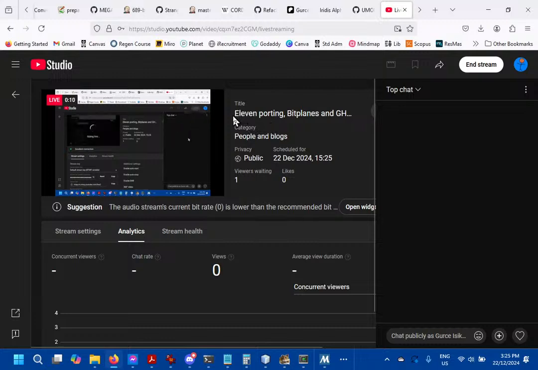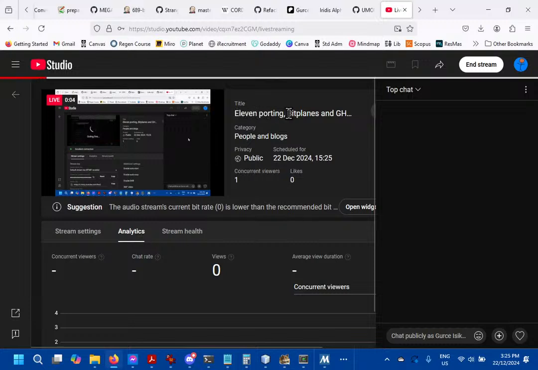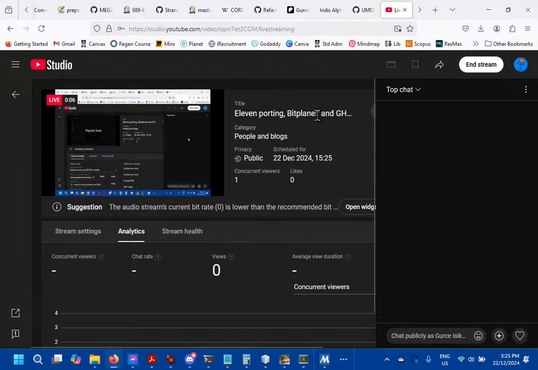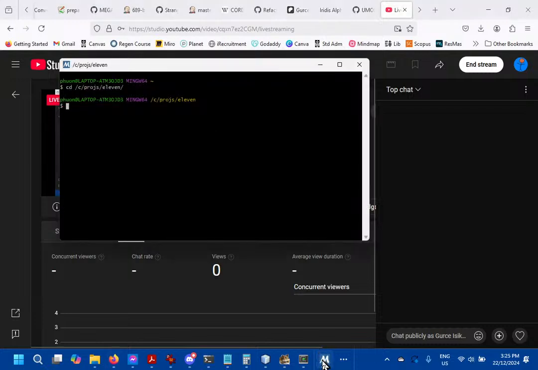I'll try and cover 11 porting, how I'm going with that, an issue with bitplanes I was looking into recently, and also usage of GHDL to help me debug that bitplane issue. So maybe start off with the 11 port. Things are going okay with pass one. I think 11's compiler has three phases: pass 1, pass 2, pass 3. And I think pass 1 is mostly done.